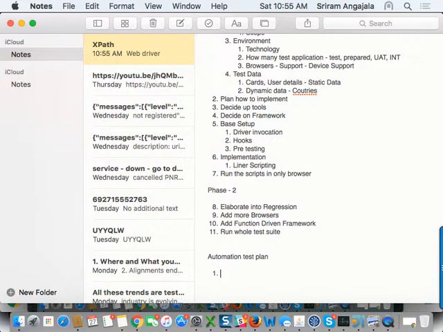Yes. Okay, so this should have an introduction of your project. The second thing is your scope. Scope includes what is to be automated.